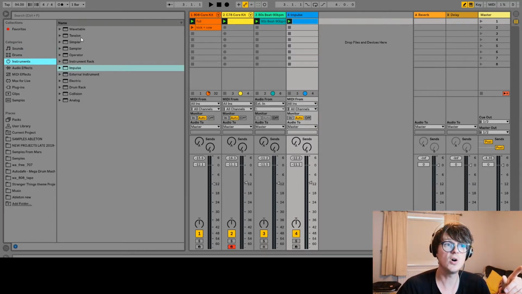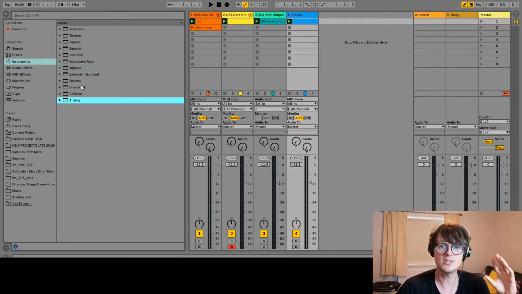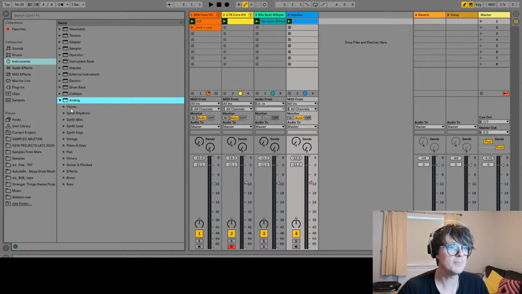Now in here you've got all kinds of instruments, the Wavetable, Tension. Later on we'll go into them, but now I just want to show you Analog first. It's based on a classic kind of synthesizer that you get in real life. It's called a subtractive synthesis model, and it's actually the easiest one to learn, so we'll start with that. Now, to see what we've got, if you click the little arrow, it'll open up all the presets. Now, we love a good preset.